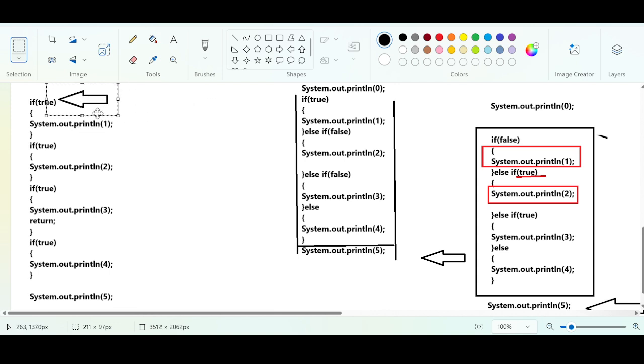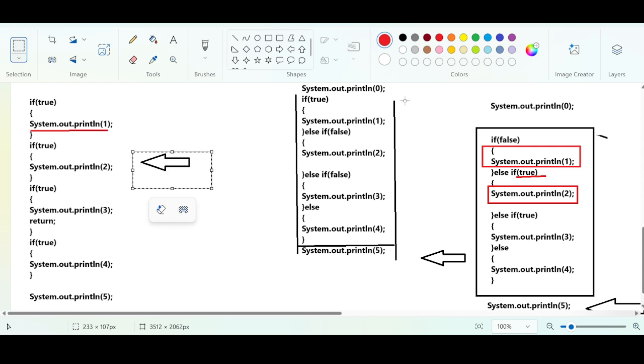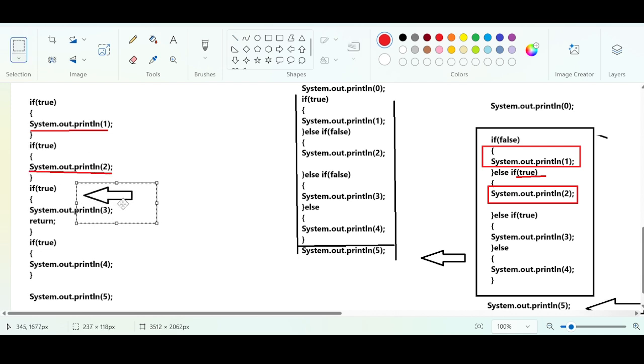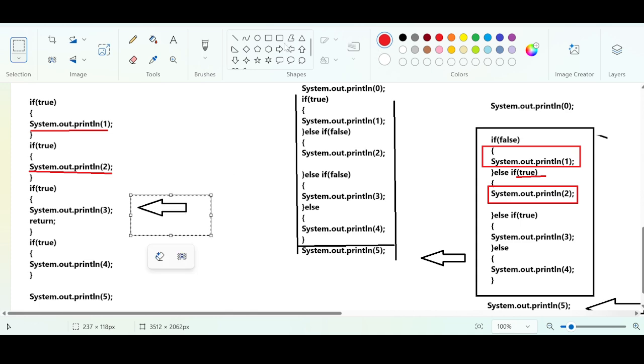The first is the if block, with the constant expression true. Okay, this gets executed. This has to get executed. And again it will identify another if block. That is also true. Okay, this has to get executed. Again there is another if block. Again it is true, so this has to get executed.